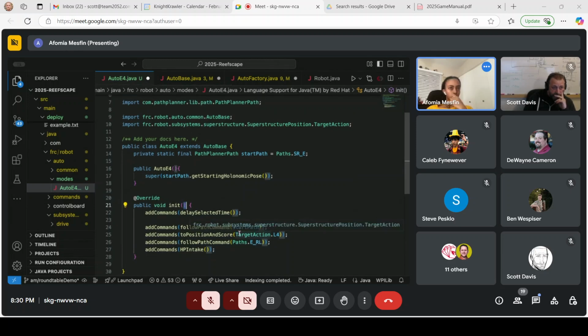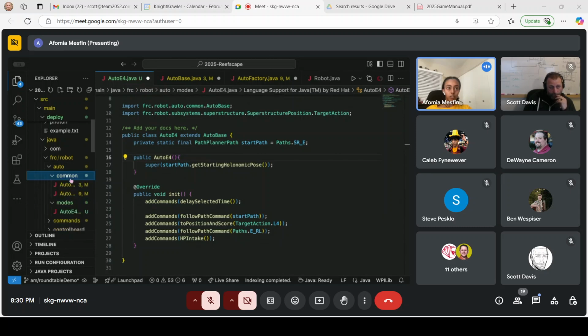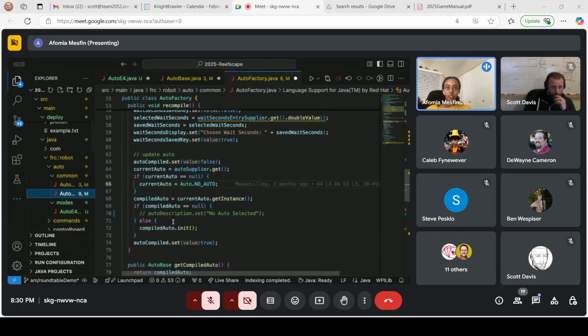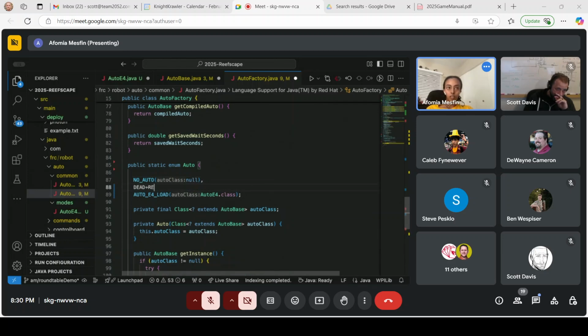You could add it, but then if you made a new auto class, you would need to pass in some start pose, but it wouldn't really matter. You could just pass in an arbitrary start pose, and that's a good point. Then you could go to your auto factory and maybe add a dead reckoning or just a straight auto.